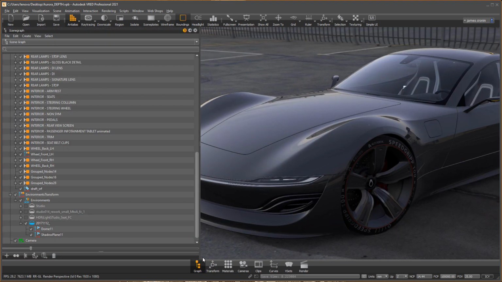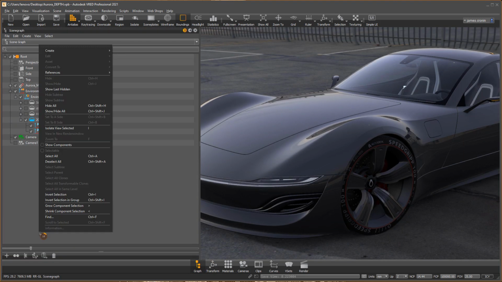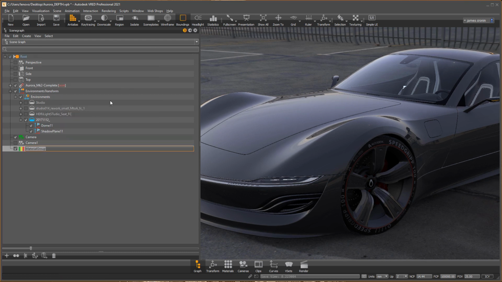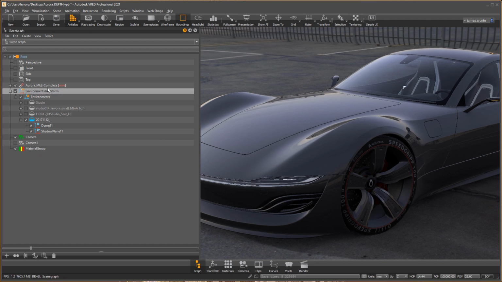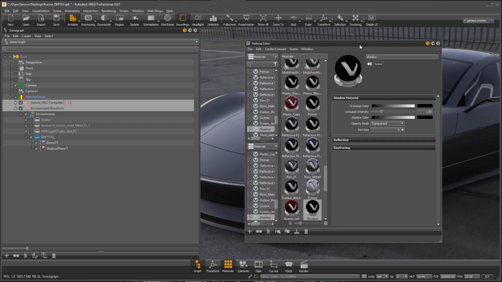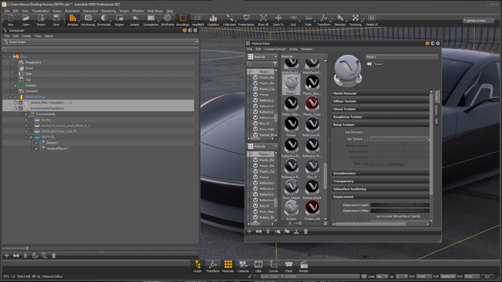So what we want to do is open the scene graph, right click anywhere, and go up to Create Material Group. I'm going to grab my environment and my vehicle and drag and drop it into the material group. Once I've done that, open up my material editor. Right click anywhere and say Create Plastic.